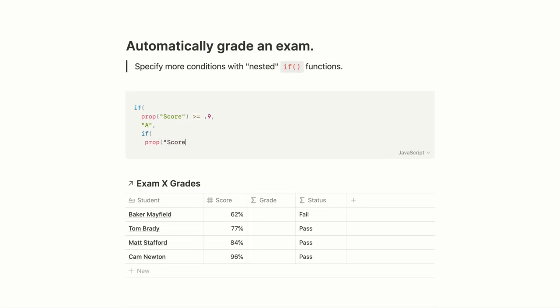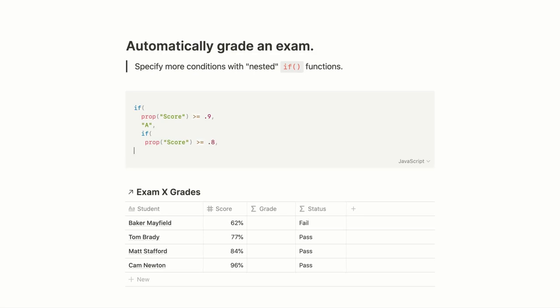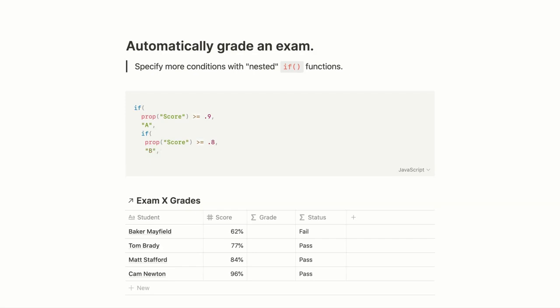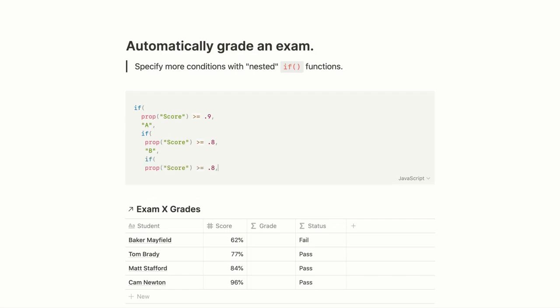And we'll do the same. Is the score property greater than or equal to, and in this case, 80%? And if it is, we want to return B. And if it's not, we want to move on to the next level, which will be the 70%. So I am going to copy and paste what we already have in place here. And just change that 8 to a 7.